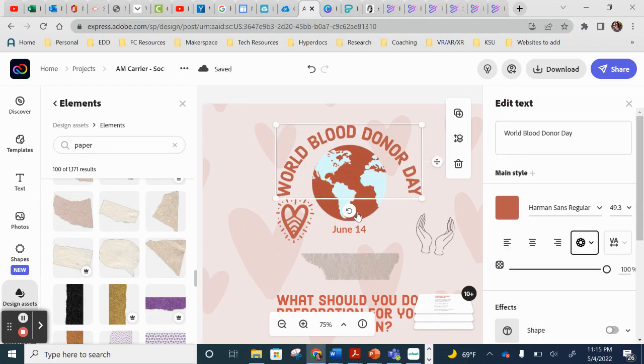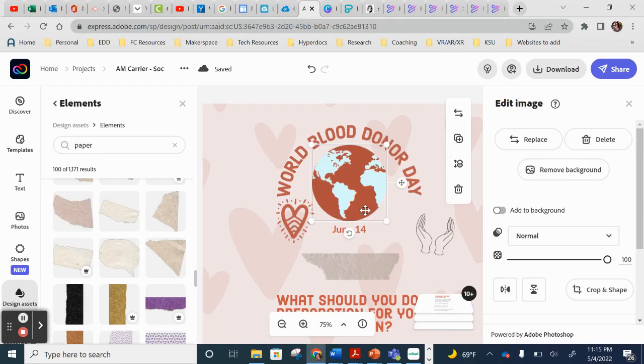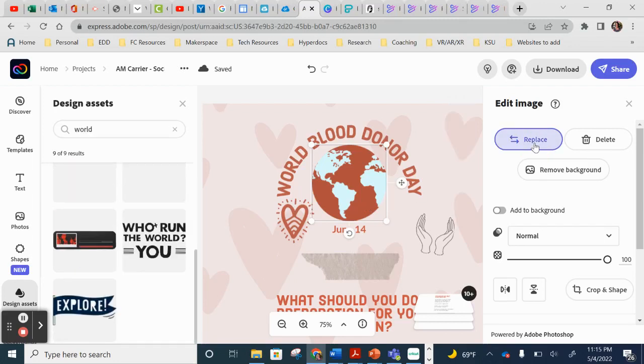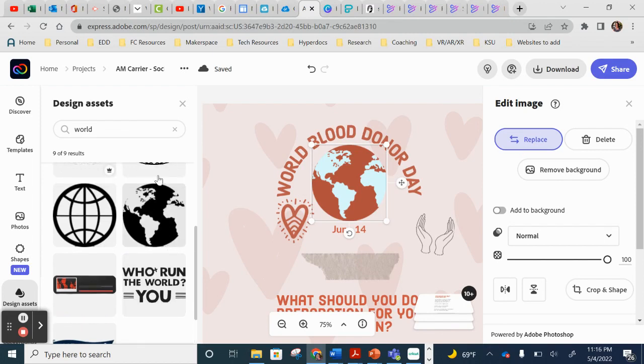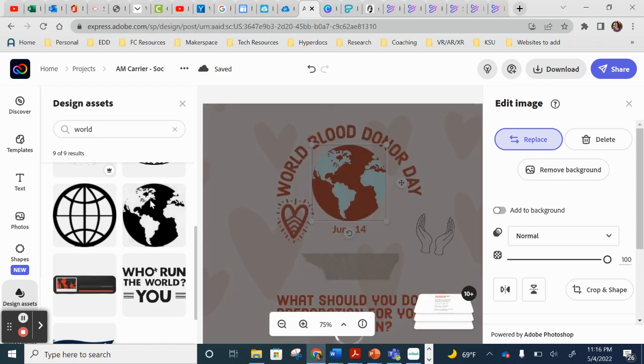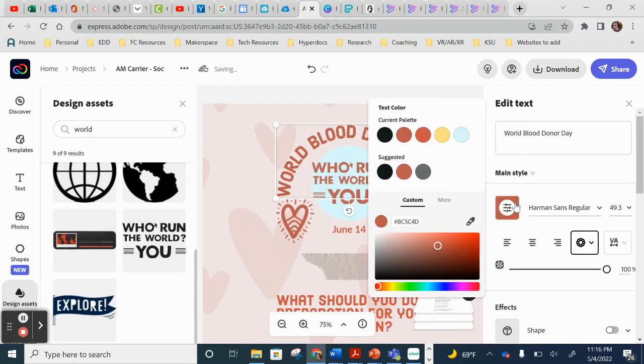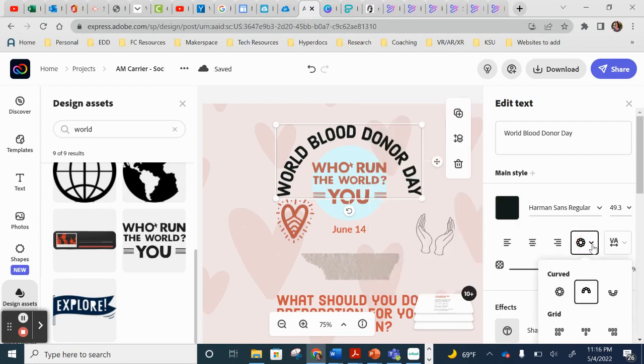Just keep clicking until you have highlighted the object that you want to replace or change. Go ahead and search for the name of the object at the top. Click the object you might want and continue to change anything that you don't like about your infographic.